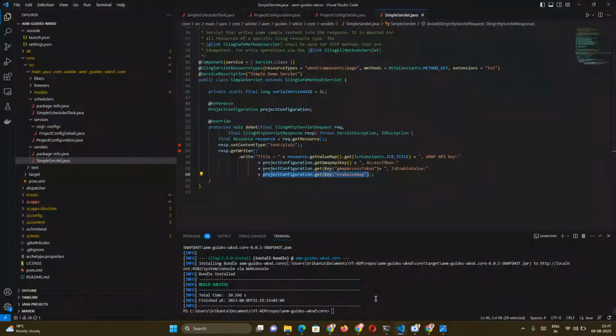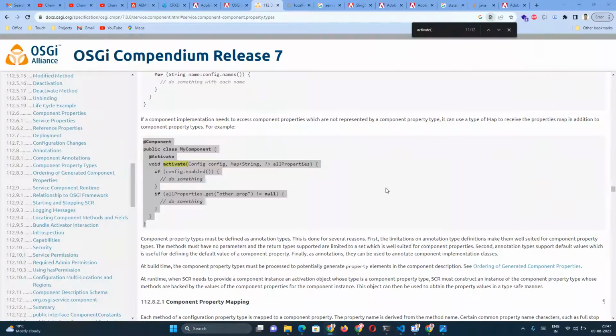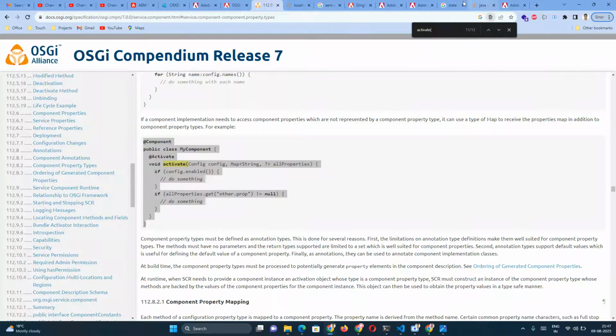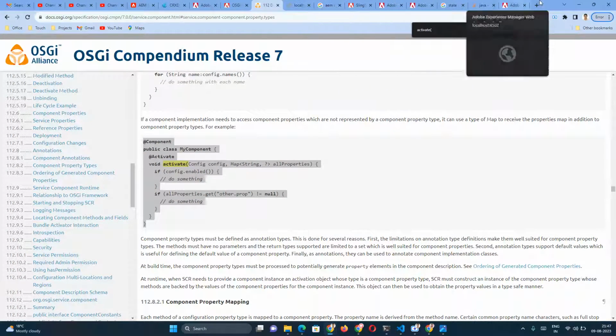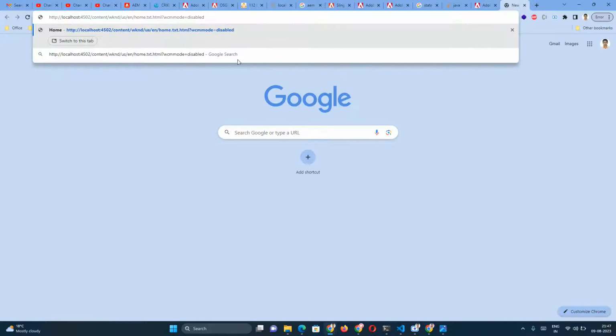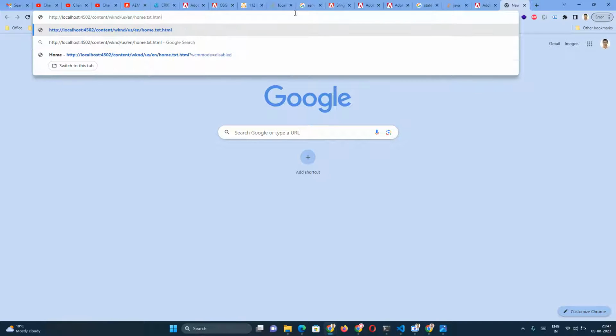I've already built it to save time, and if you see, my servlet is written for a page, so I can just hit any page with the extension txt. In my previous video, I already showed that when we wanted to target, the value will be something like, yeah, I was already trying it. Let me try in a new tab. Okay, let me remove WCM disabled.